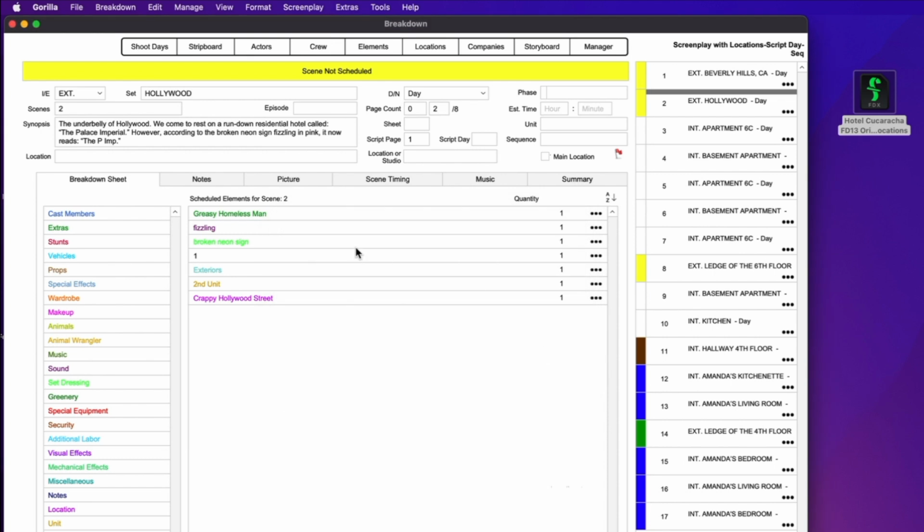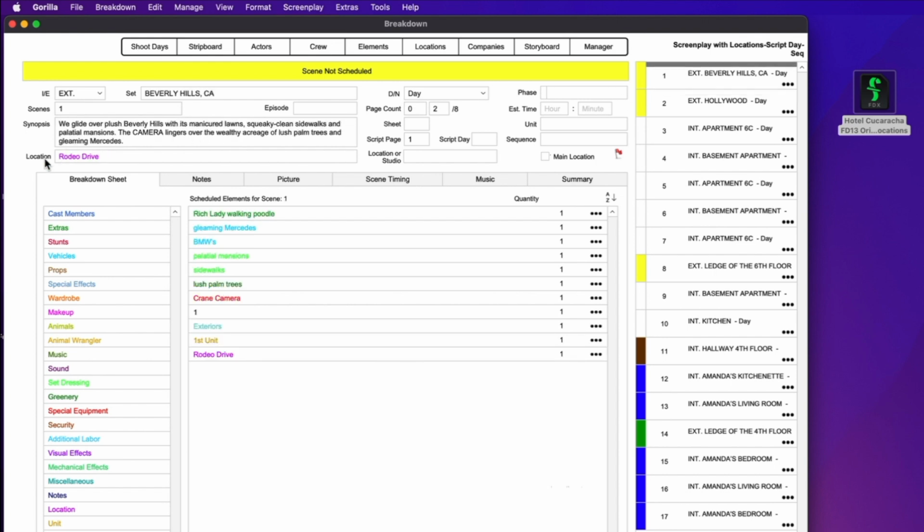And what this is going to do, look at that. Crappy Hollywood Street is now right there. Now it doesn't remove it from here, which is fine, but it puts it here because that's where it should be, because this is where you will be able to see it on the stripboard. Now if I go to scene 1, notice that location is Rodeo Drive, which is the location entered in Final Draft for this scene.